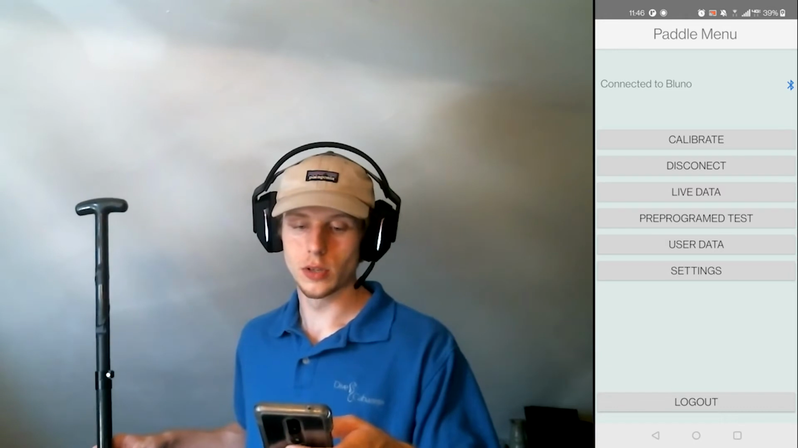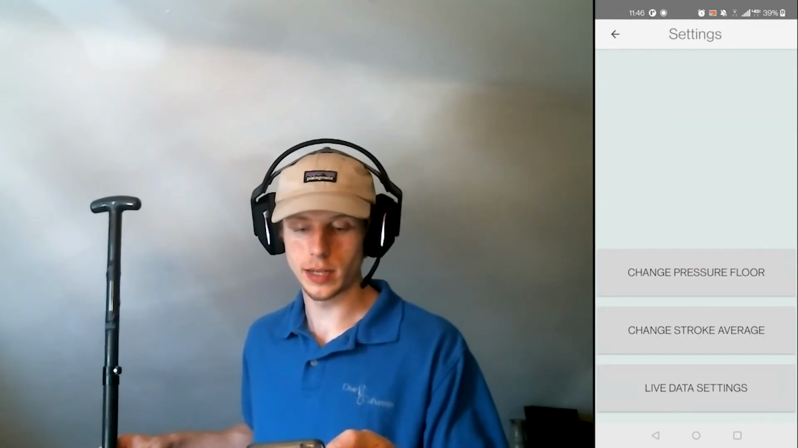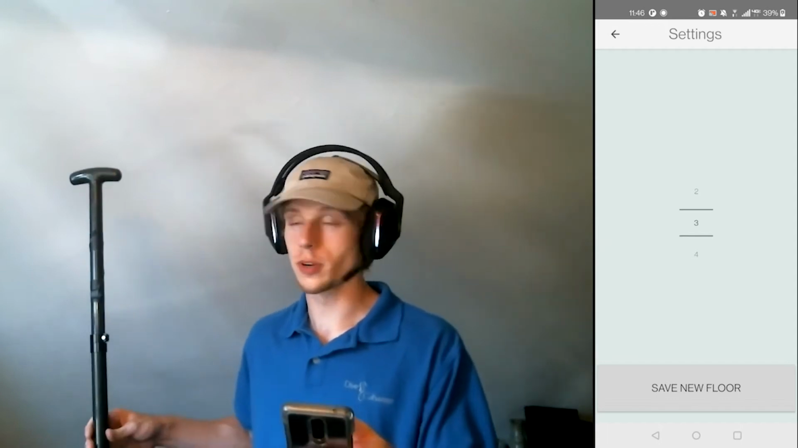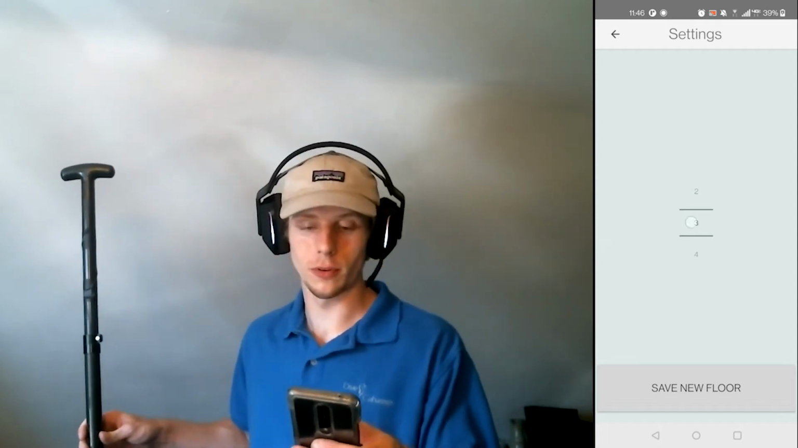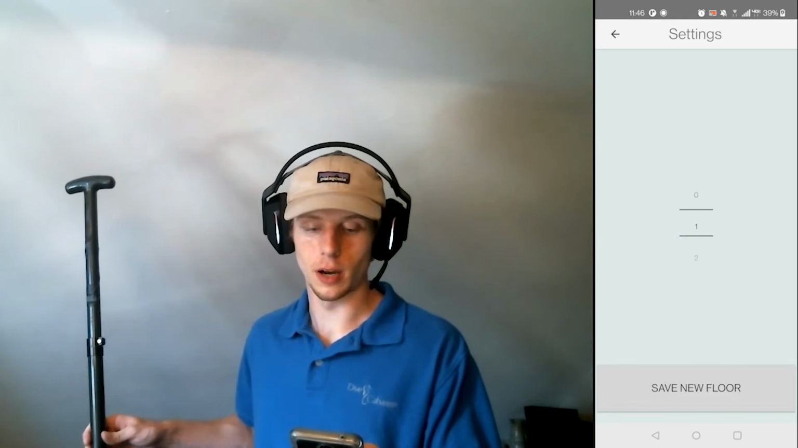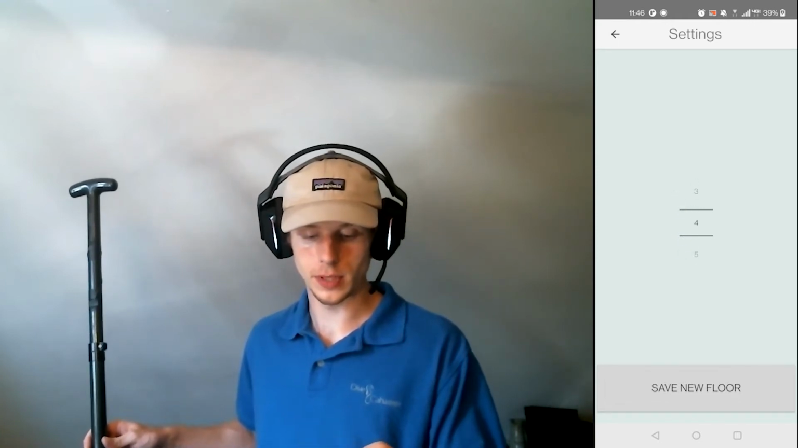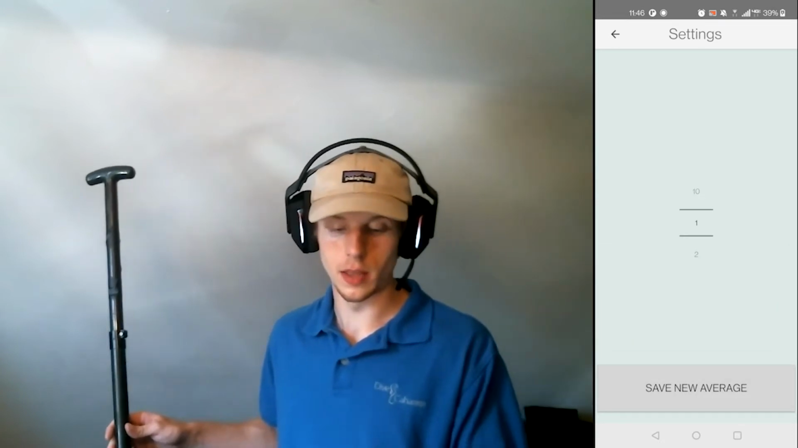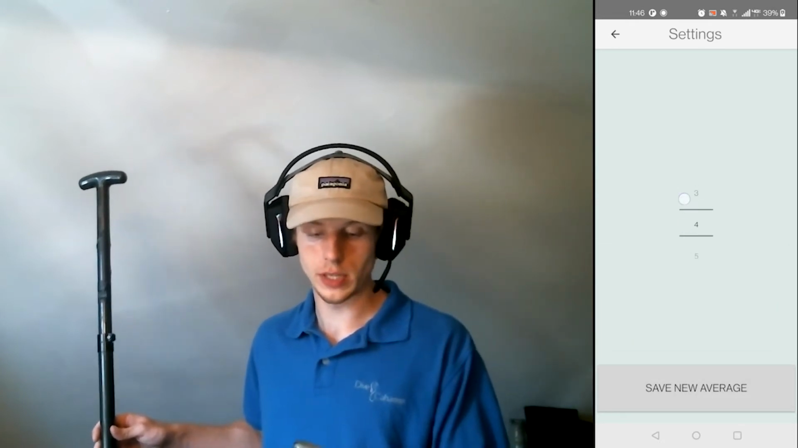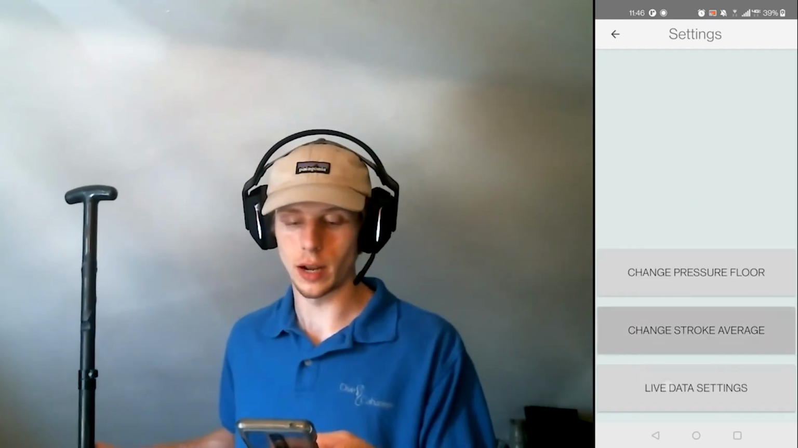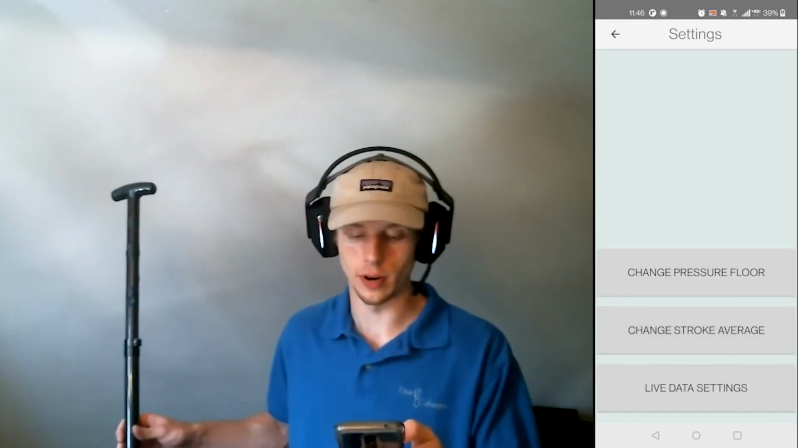and settings. So first, before we do anything, let's go ahead into settings and make sure that the pressure floor is what we want. So the pressure floor is how hard you have to push down in order for the paddle to receive a pressure input. And so for now, let's go ahead and leave it at 4, because I think that's just what I prefer. And then the stroke average, this is the number of strokes you have to complete before you get an averaged reading of those strokes. So this gives you a little bit less variance.